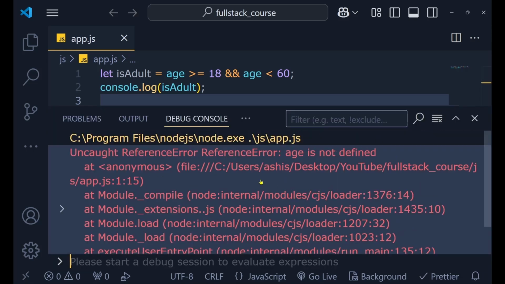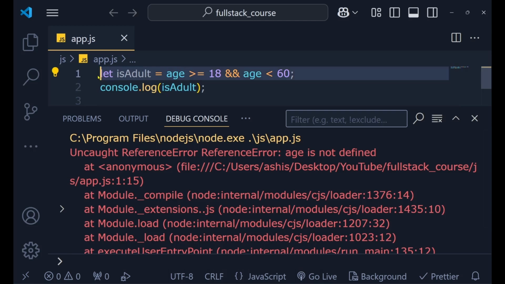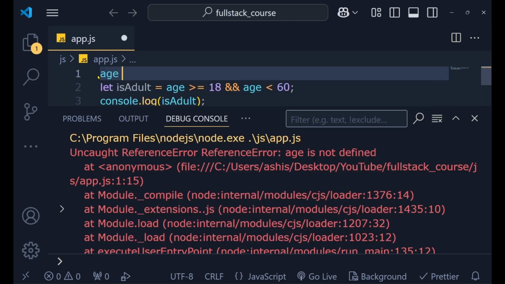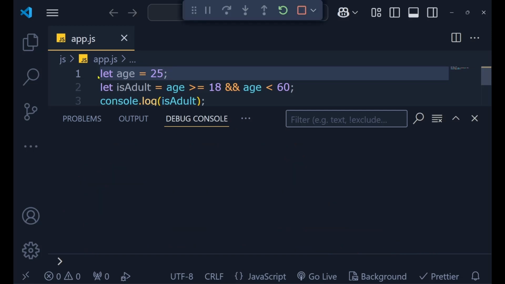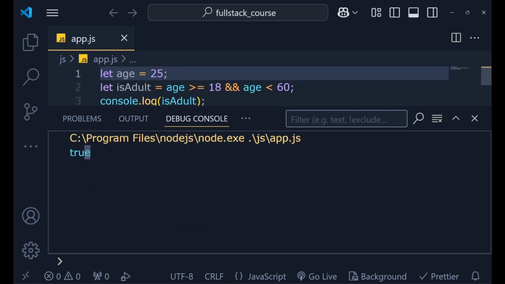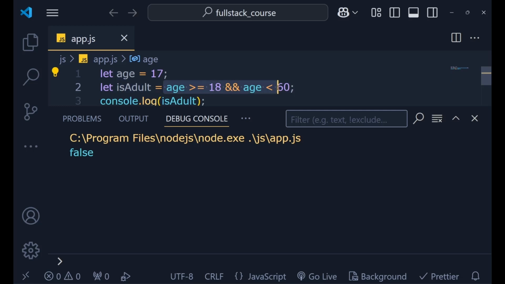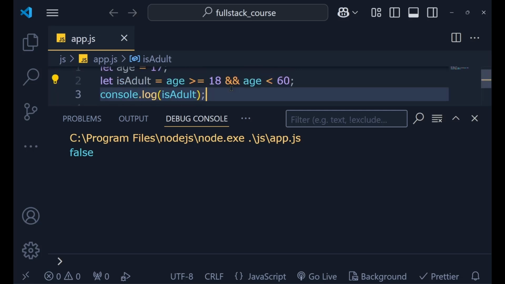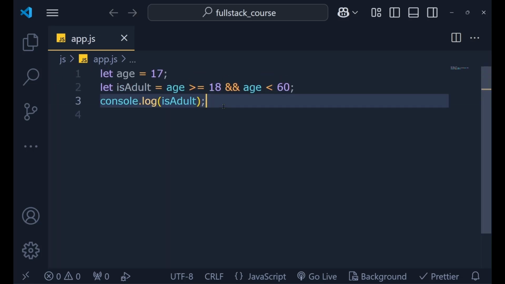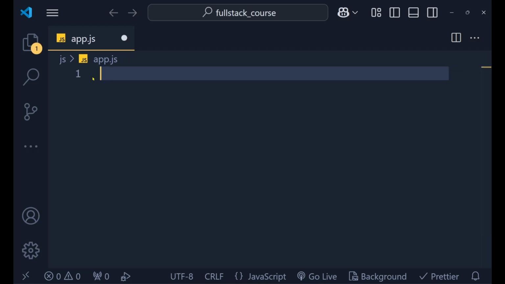you can see age is not defined. Okay, we need to assign some variable age here. So let us say, let age equals to 25, and if I hit save, Control F5 to run, you can get true. If I make it, let's say 17, and then run, I get false. So these are the operators which we used, the AND operator and the comparison operators, and that is how it is working.